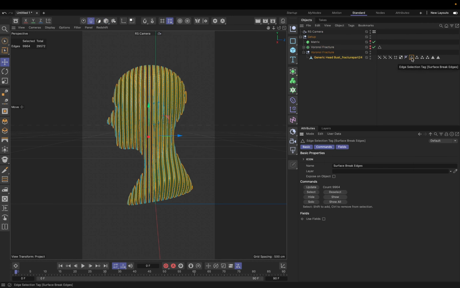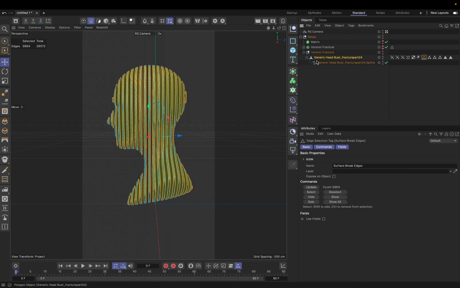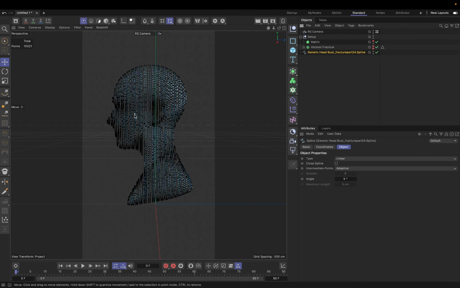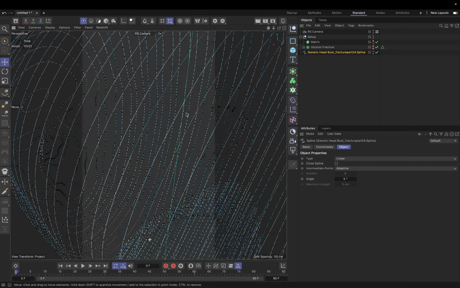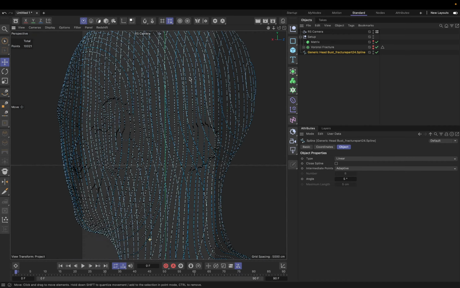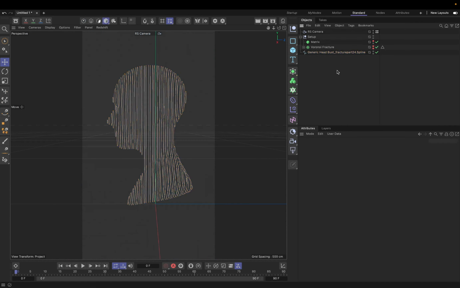Let's double-click on this tag, select all edges, right-click here and use Convert Edge to Spline. So we immediately get these splines. If you go to the point mode, we can see how it looks. It's not so bad, but actually there are a lot of points, and I'd like to resample it somehow.